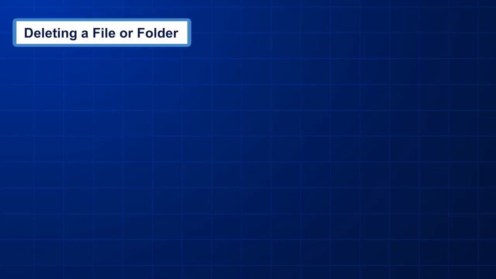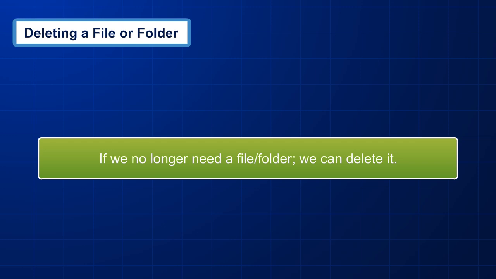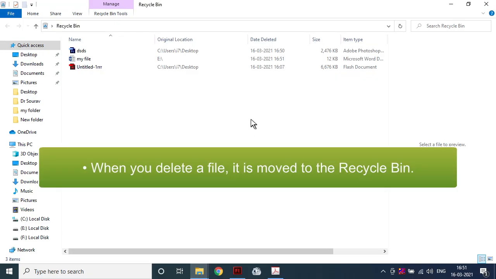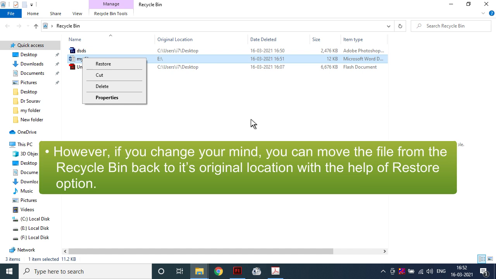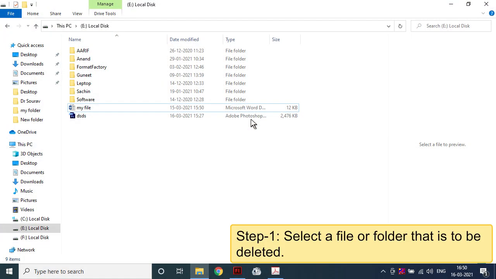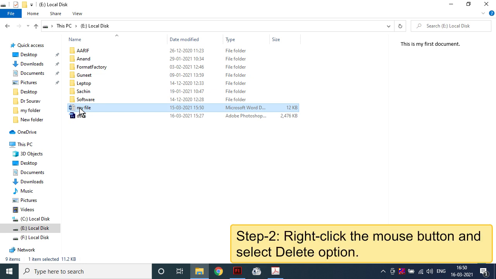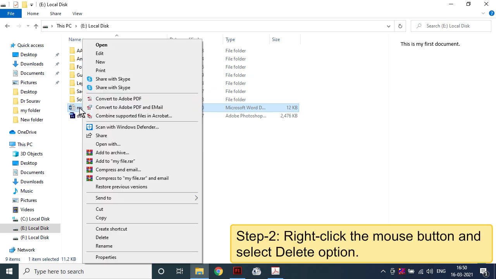Deleting a file or folder. If we no longer need a file or folder, we can delete it. When you delete a file, it is moved to the Recycle Bin. However, if you change your mind, you can move the file from the Recycle Bin back to its original location with the help of the Restore option. Step 1. Select a file or folder that is to be deleted. Step 2. Right-click the mouse button and select the Delete option.